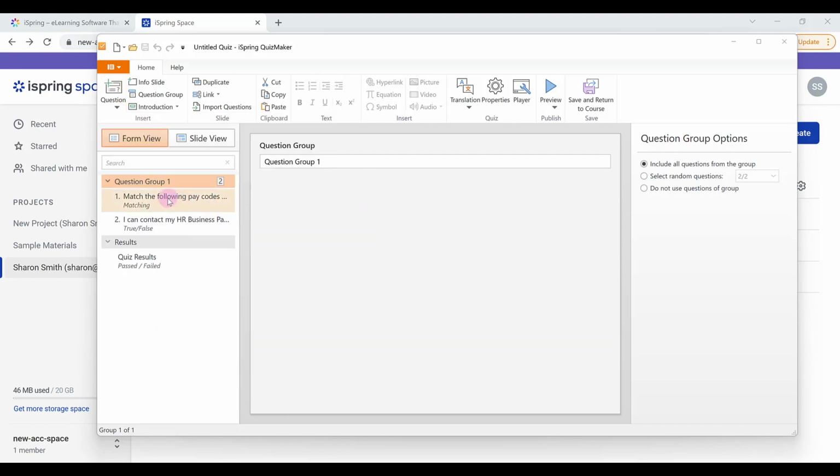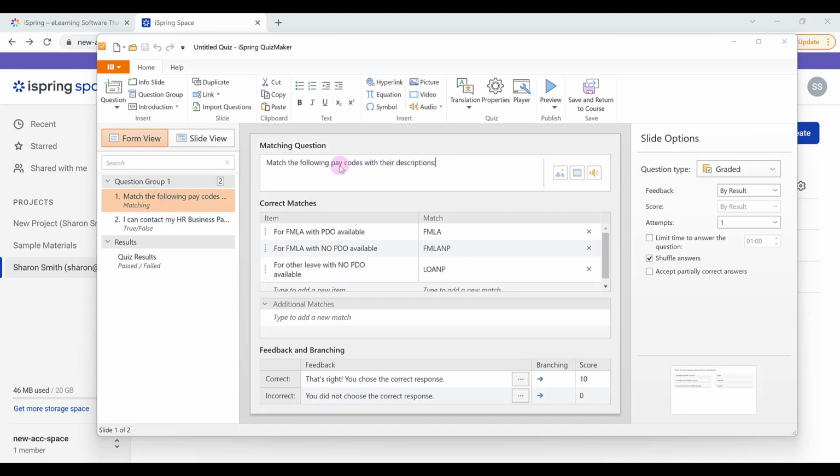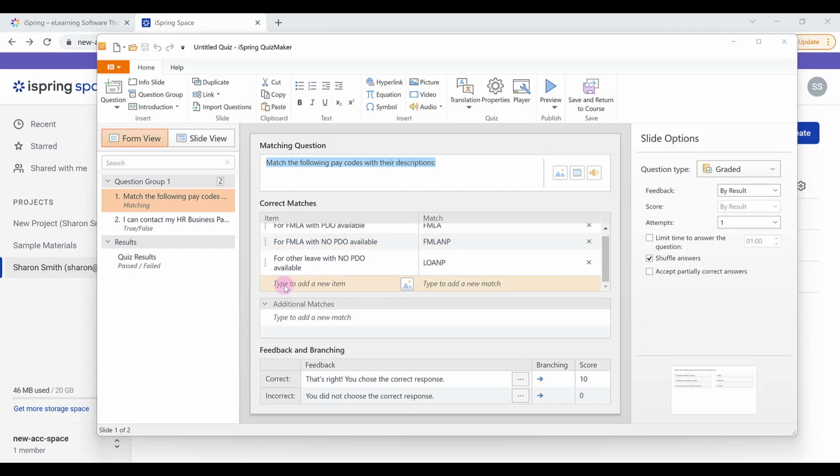Down here, I've included a matching question. I entered the information here for my matching question, and then down here I listed my items and the correct match. If I need to delete an item, I can click the X to delete, and if I want to add a new item, I can come down here and type to add a new item.